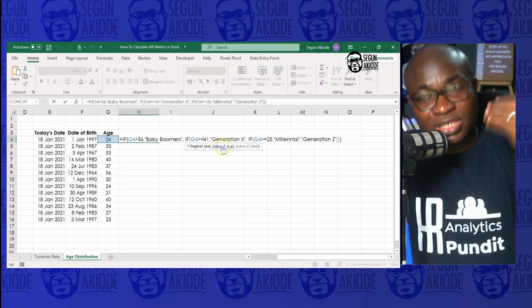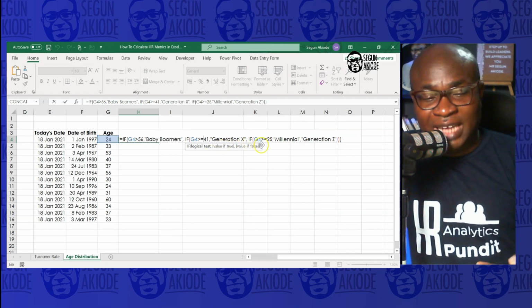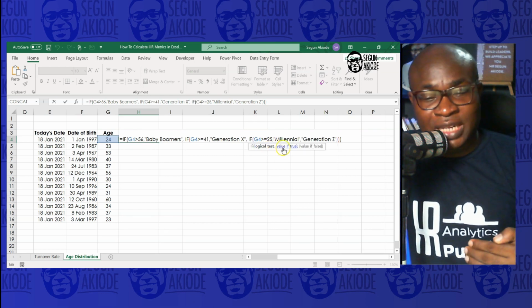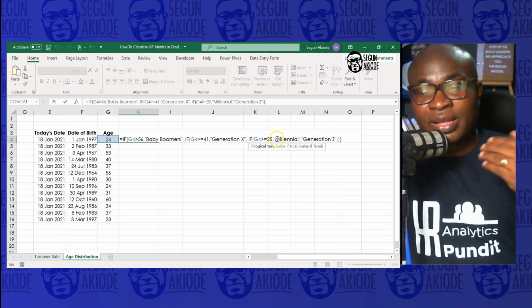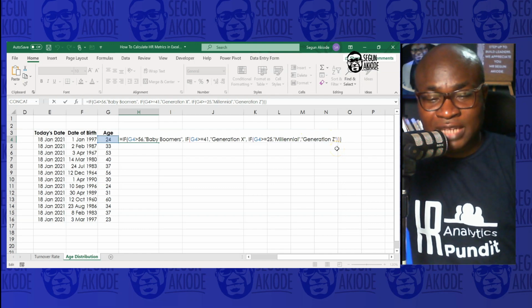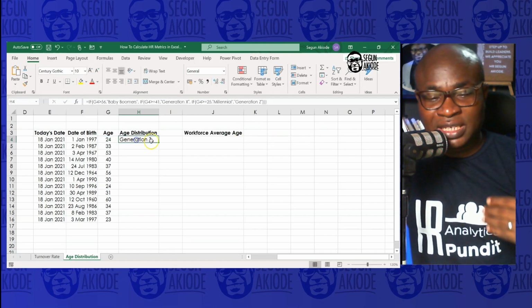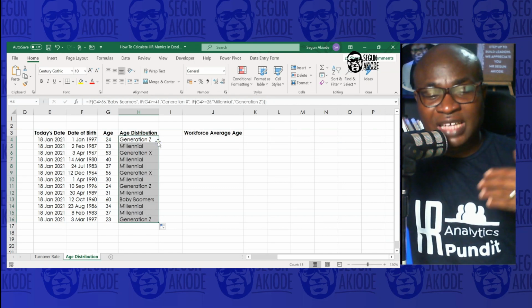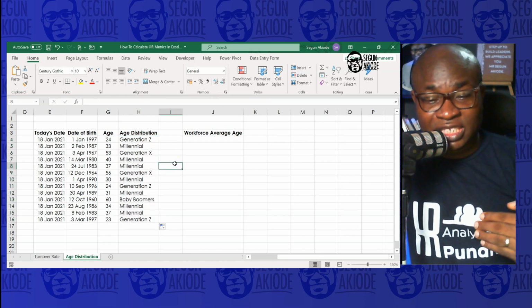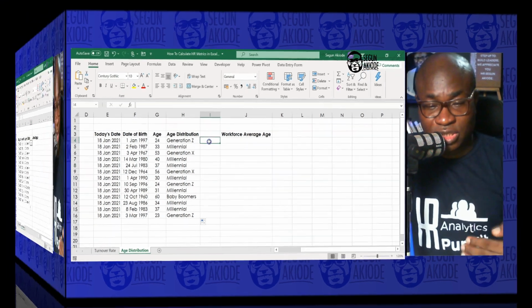If it is false, check again for the next band, which is 25 to 40 years for the millennials. Check if it is greater than or equal to 25. If it is true, return millennial. If it is false, Generation Z. And if I autofill that down, you would be able to see that each of these demographics have now been broken down further. So that's how to use your Excel IF statement to get your age distribution.